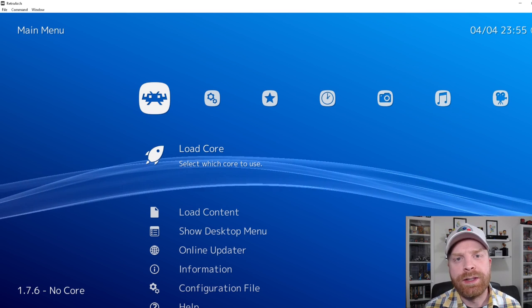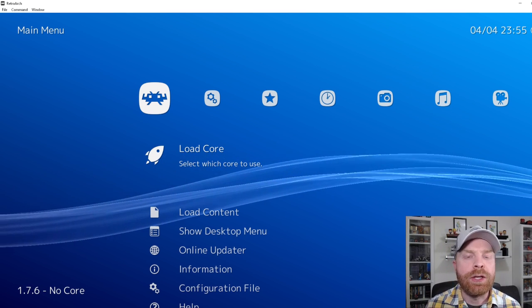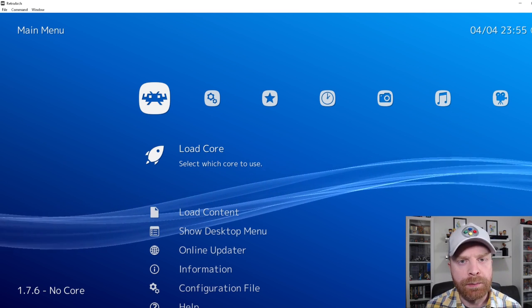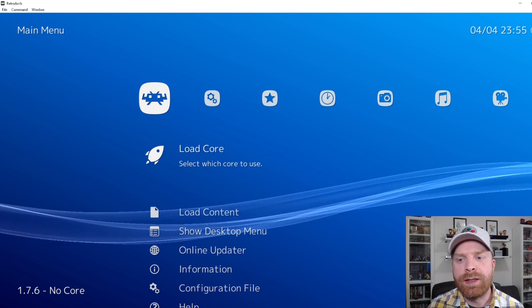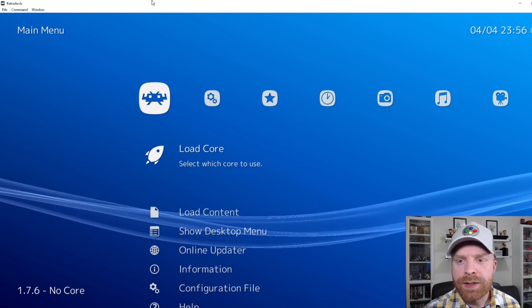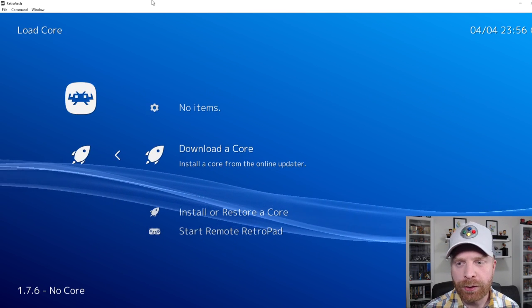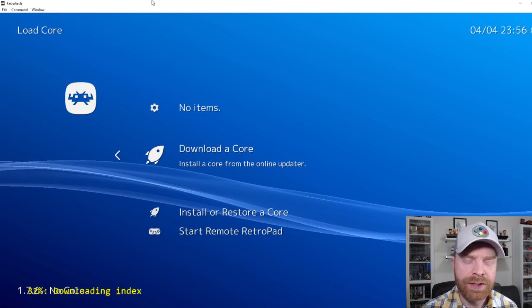Now, what a core is, in a nutshell, it's basically the guts, the system that you want to run with your game. There are different cores and different versions of the system out there that you can try out. For example, we'll select load core. It says no items, so we're going to go to download a core. It takes a little bit to load this index for the first time because there are a lot of cores out there for a lot of systems, but hold tight and it shouldn't take too long.